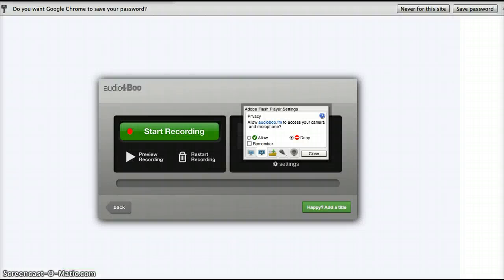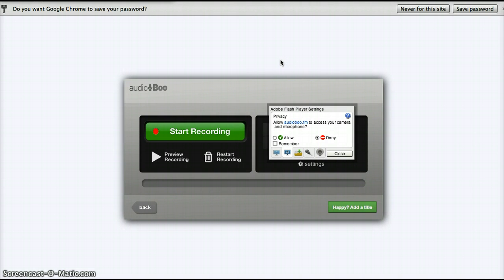I just signed up for AudioBoo, and you could sign up with your Twitter, but they had a lot of privacy things on there. And they said post tweets for you, which just made me apprehensive. So I signed in by creating a traditional login. And you can see it's pretty easy. I can literally just start recording now.